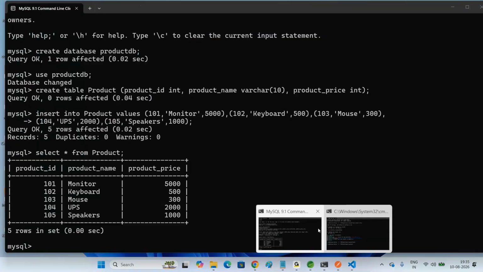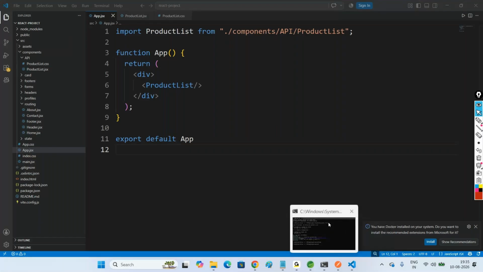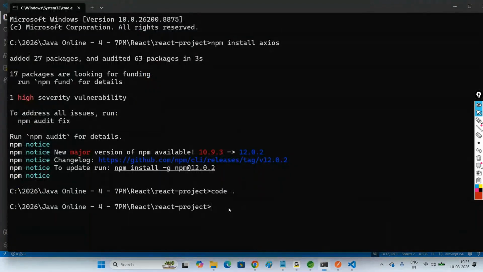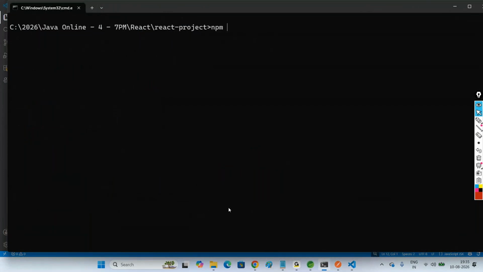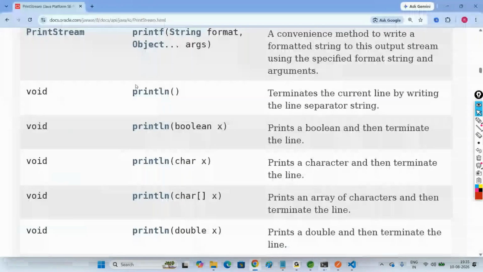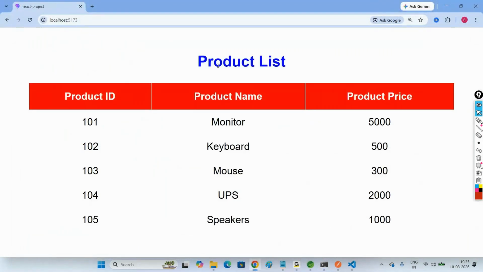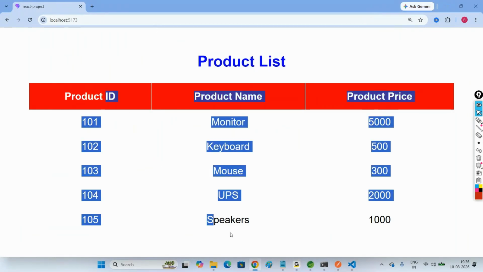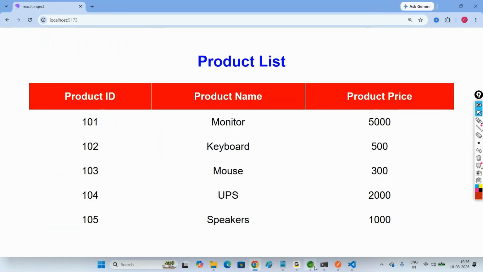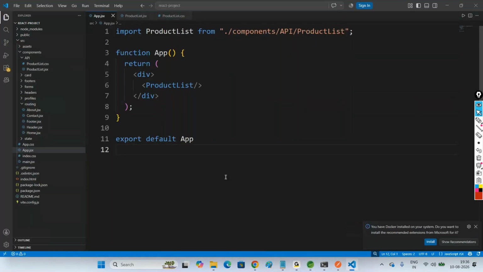Let us run this project. Go to run, npm run dev. Now, open the browser and type the URL http://localhost:5173. So here we are getting the product list. So what are the products we have created? We are able to see all that product list on our screen. So from our React application, we are able to invoke our REST APIs. So this is very, very important.